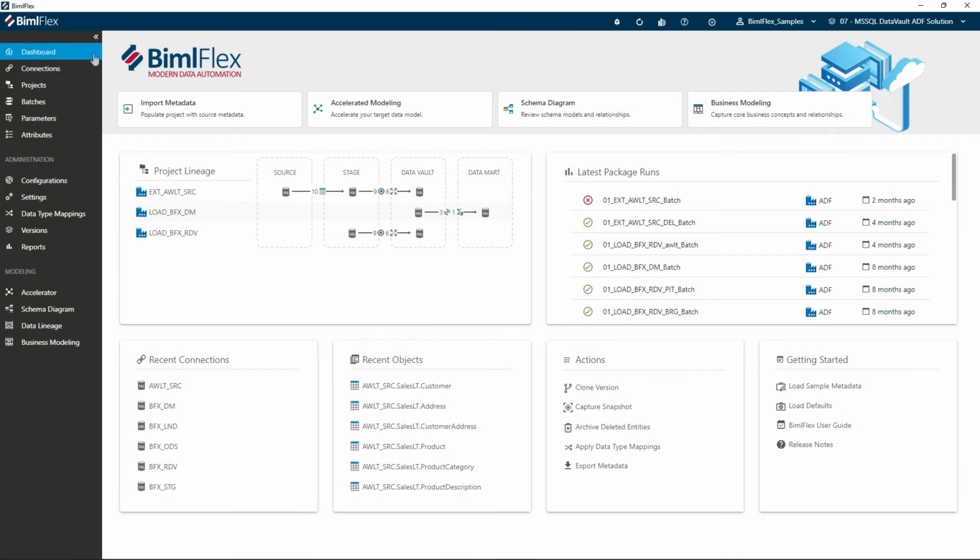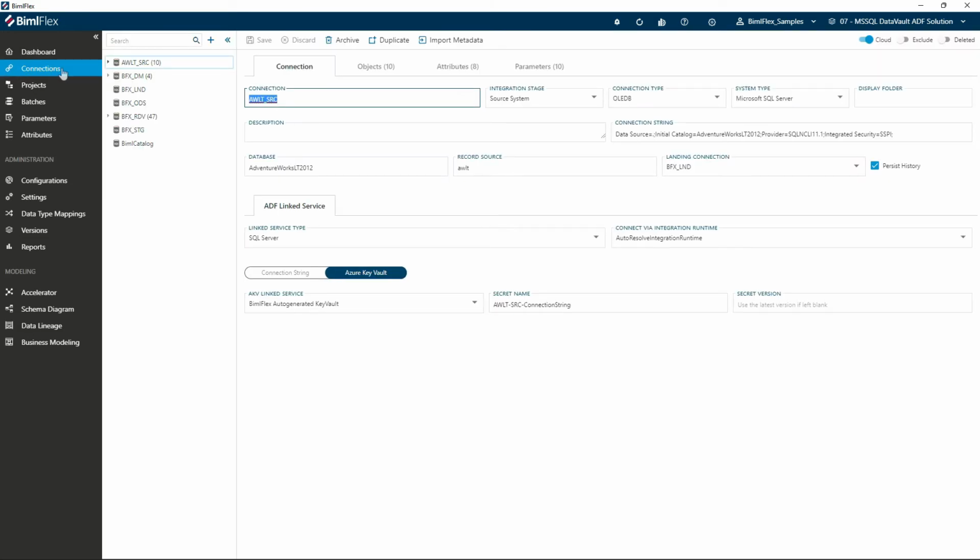What we see here is the BimlFlex dashboard. The dashboard gives an overview of the data solution as a whole, and is a starting point to work on the design. The first thing to look at is the connections. The connections editor allows you to see which data objects are associated with each connection and point to all the different data sources you want to integrate into your data solution.